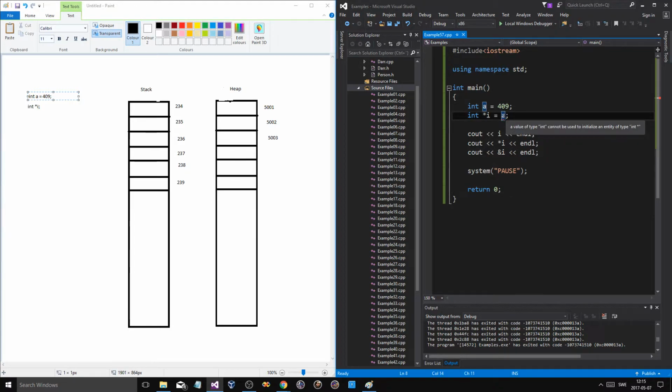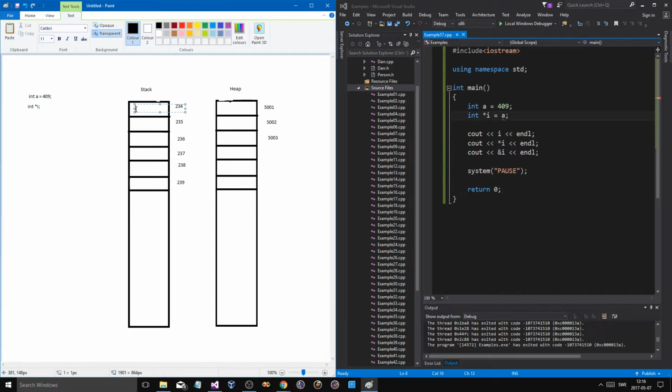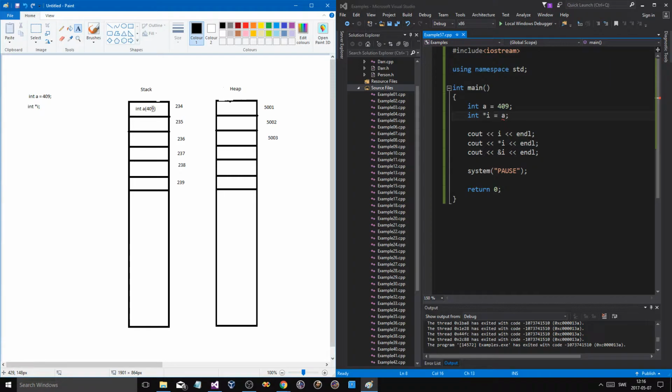Now this isn't working. Well, let me first show you why it's not working. We make an integer a in this address, which has the value 409. Now this isn't stored in the heap or anything. The int and its value is stored in the stack because it's a kind of static variable. It's not allocated with new or delete. It's just there from start to finish in main. So it's in the stack.